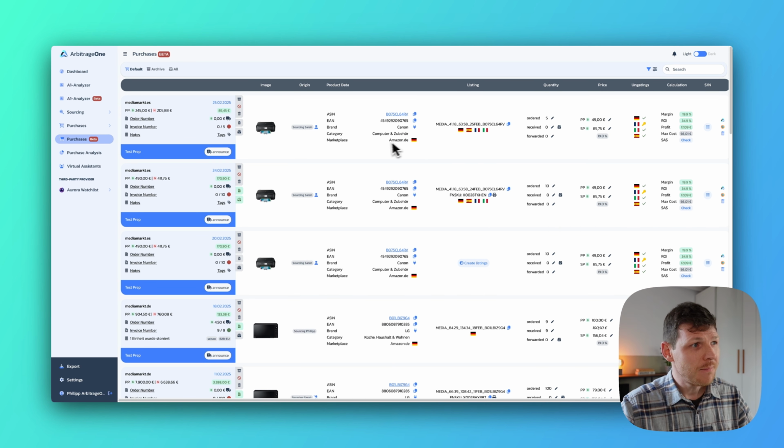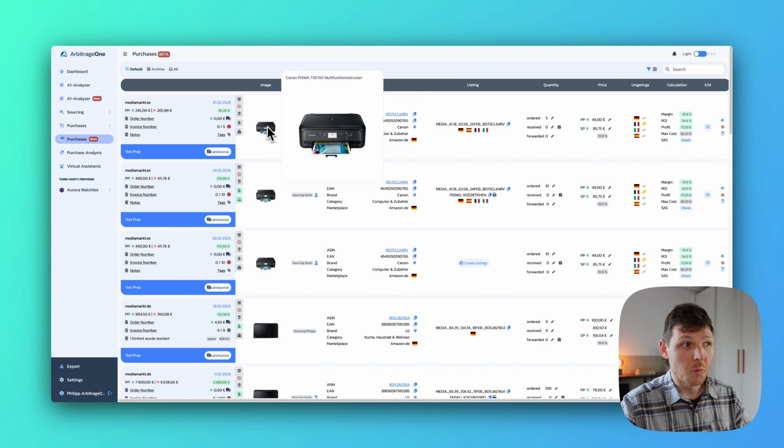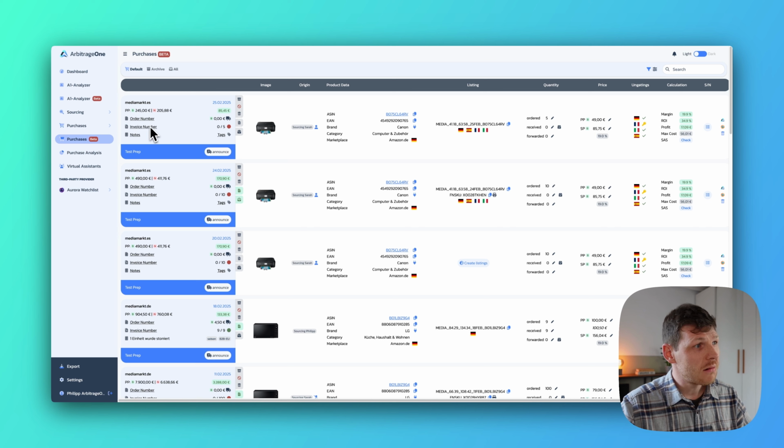Then you can see that you have on the left side, this blue field shows you the order state. So within one order, there can be multiple products. In this example, you can see every order has one product. In case you order more products from one order, you can track this as well. And then you have here a lot of fields. You can put the order number, invoice number, notes, tags to filter better.